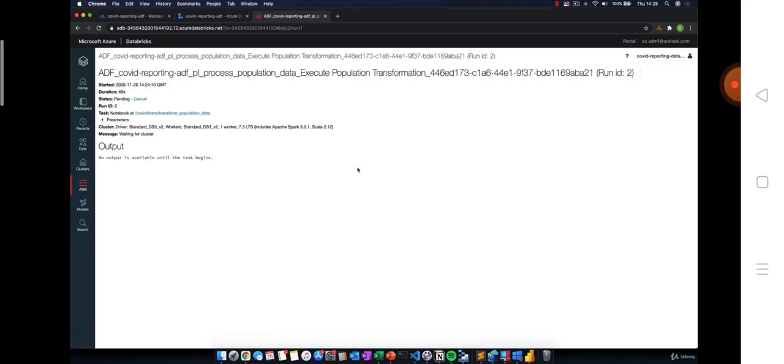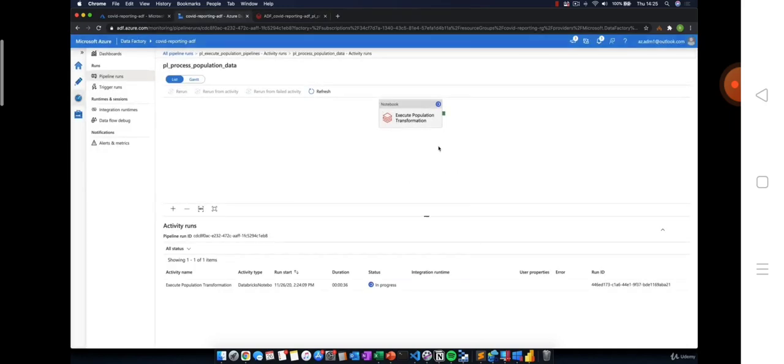So let's have a quick look. Okay, yes, it is waiting for the cluster. As you know, it takes normally about 3 to 4 minutes to provision a database job cluster. So let's wait for that, and then we'll come back to the pipeline and see whether that's finished. Okay, so the execution is now completed. It took about 4 minutes to process that data, which is great.